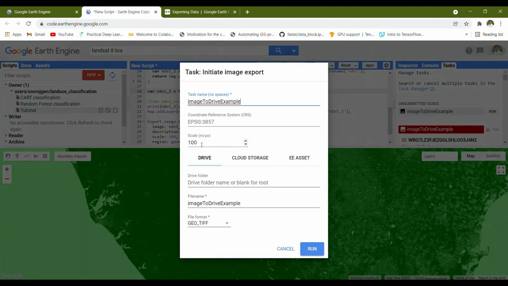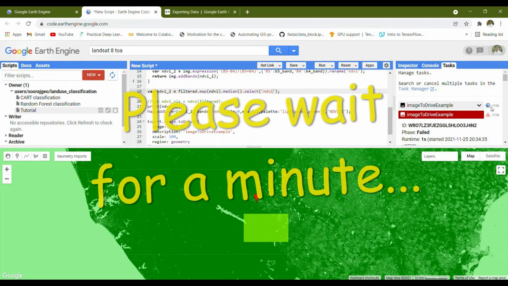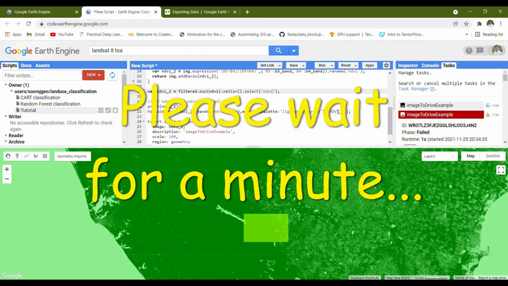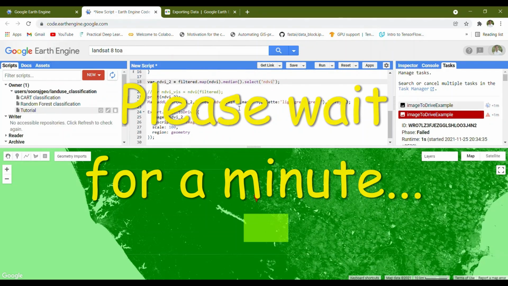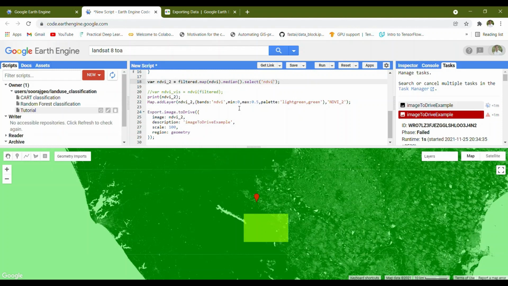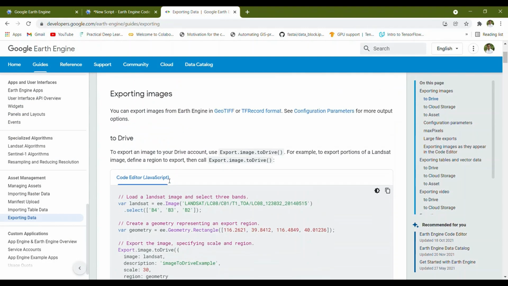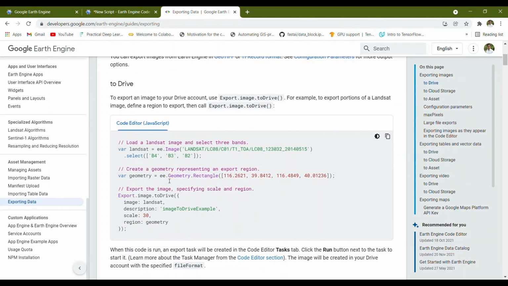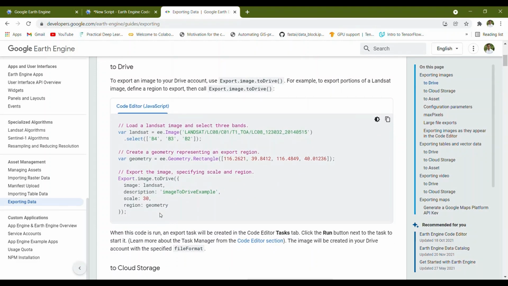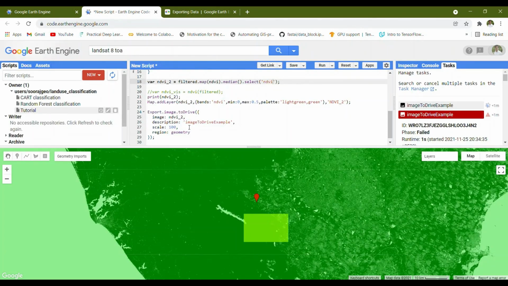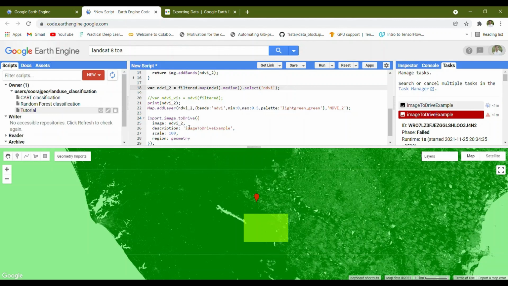You can simply press run, accept the defaults, exporting at 100-meter resolution. Press run, and it will be running here. You can see the gear icon here. Likewise, if you want to know the different functions or the command to export an image to Drive, you can simply Google it and you will get the code in the Google documentation. You can copy and paste the code and tweak it according to your needs.